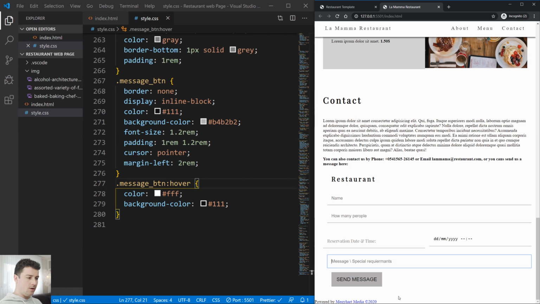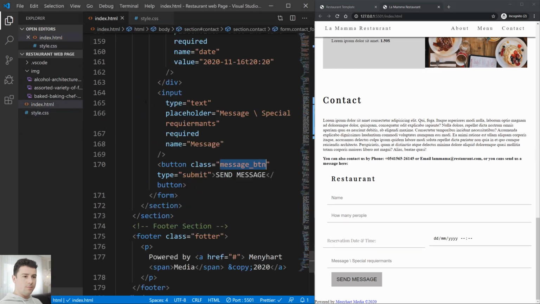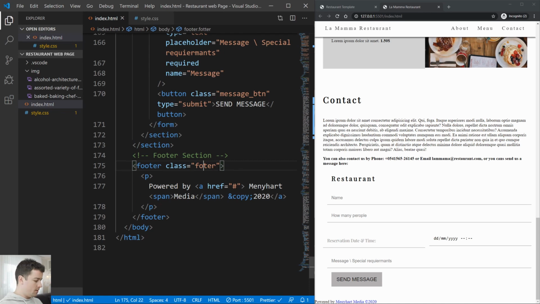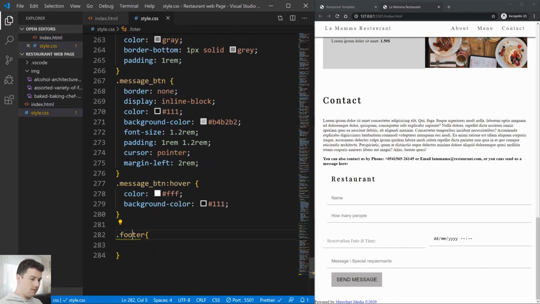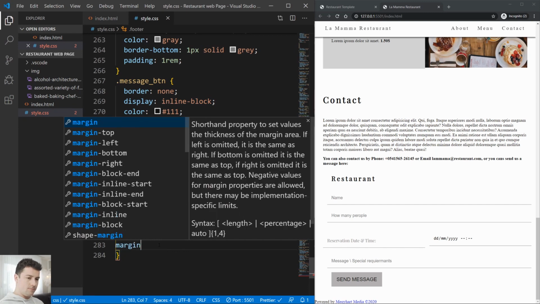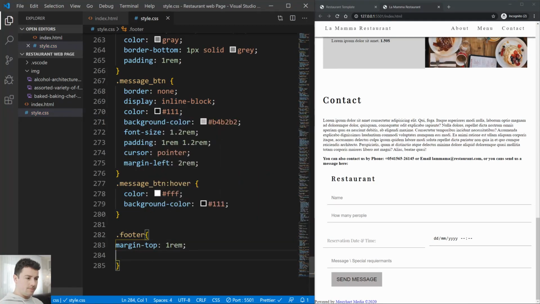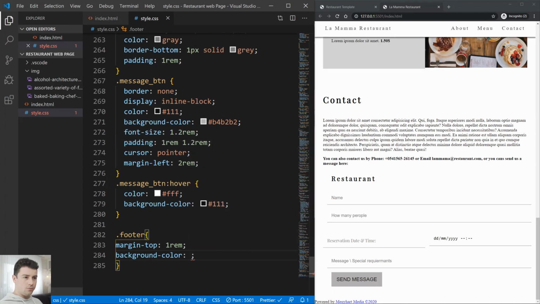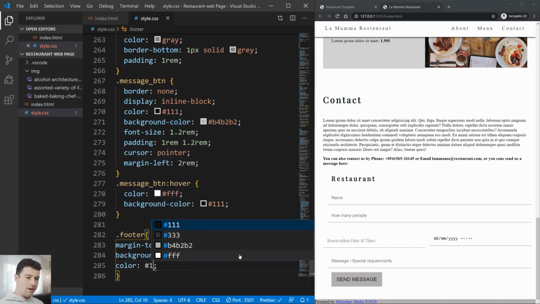And now the last thing we have to do is style our footer. So we're going to grab onto the footer class. I have a typo there. It should be footer. So it doesn't matter if you grab onto the class or to the tag. I'm just going to grab onto the class. We'll give it a margin from the top of 1 rem. And let's first of all change the background color to this color right here. Then we'll change the display color to #111.